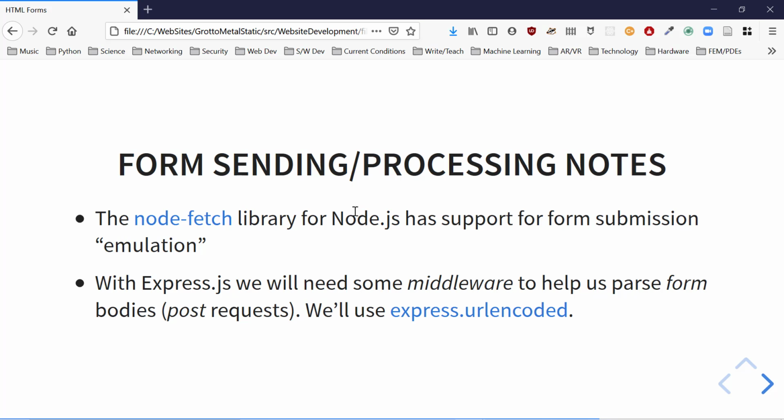Form sending and processing. If you need to emulate form sending, node-fetch, remember this is the server-side library, not to be confused with the fetch that comes with the DOM that we use when we're running in the browser. It has some support, you can see this documentation, for emulating form submission. Why? Because one good thing to do is to be able to test things. So node-fetch has ways of dealing with cookies and ways of dealing with form emulation. So it's a nice complete package. With Express.js, we're going to need some middleware to help us parse form bodies. Express.js already takes care of query strings really nicely for us without us even having asked it.